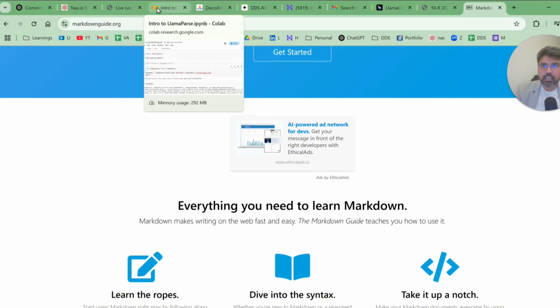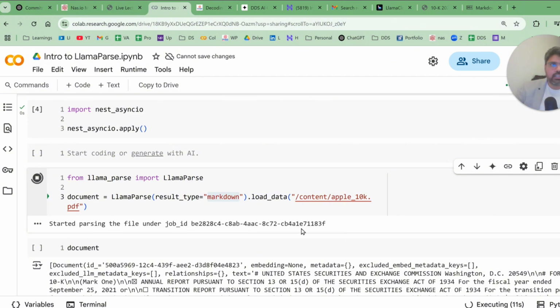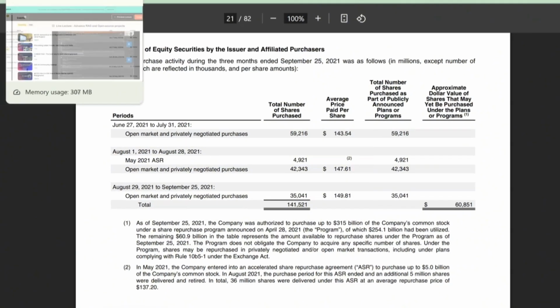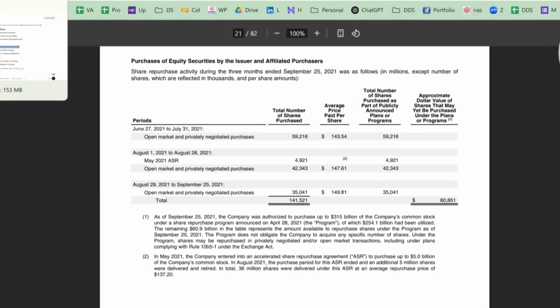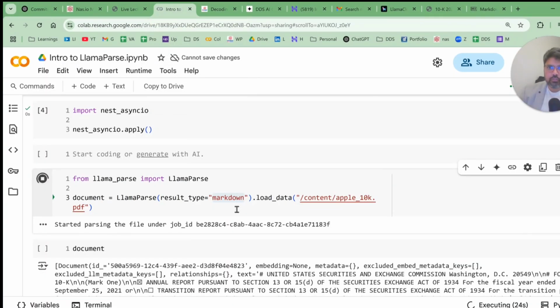So we are using that markdown, which is a universal language for these large language models. Now we are running this specific thing. It will just take a couple of minutes to parse this particular document. It is using our key and it started parsing the file under a job ID. It will take a couple of seconds. There are 82 pages, so it is going to take some time, and it is going to parse this particular document and get us the result in a couple of seconds.